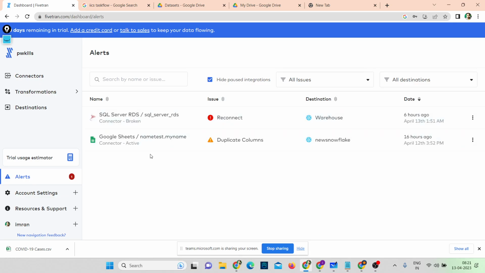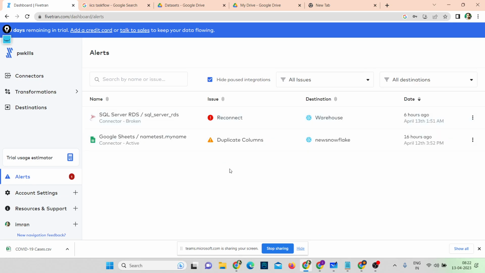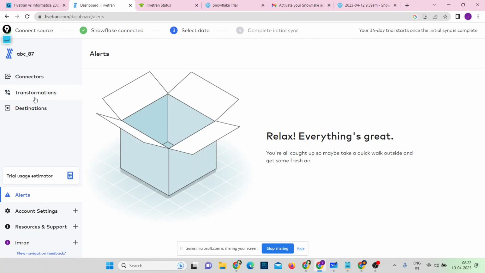For example, in one of my connectors there are duplicate columns, so I got that alert, and I have one more issue in my SQL server: my connection is broken and I want to reconnect it. All the updates regarding your connectors will be under the alerts. Anything highlighted in red you can easily identify, so you know what errors you have in your connectors. Fine, these are the tabs we have.